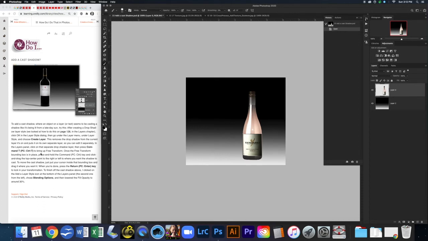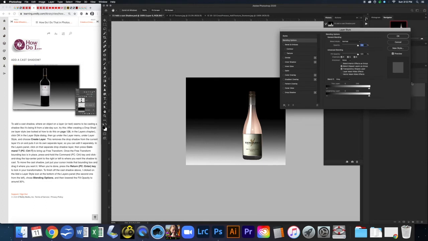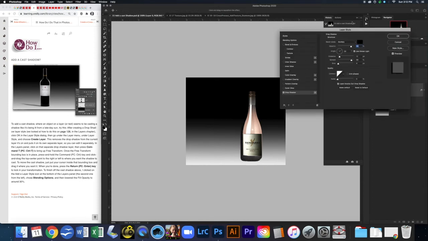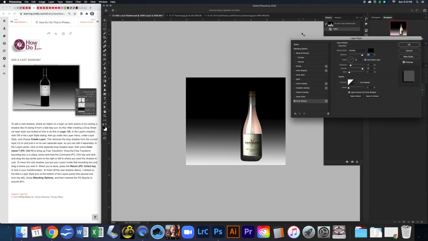Okay, so what are we doing with this? We're going to create a drop shadow layer style. There's a couple ways to get to your layer styles. You can either double click on the edge here of a layer, or you can come up here to FX and go there. So let's go to drop shadow here. And with drop shadows, you can play with all kinds of different options.